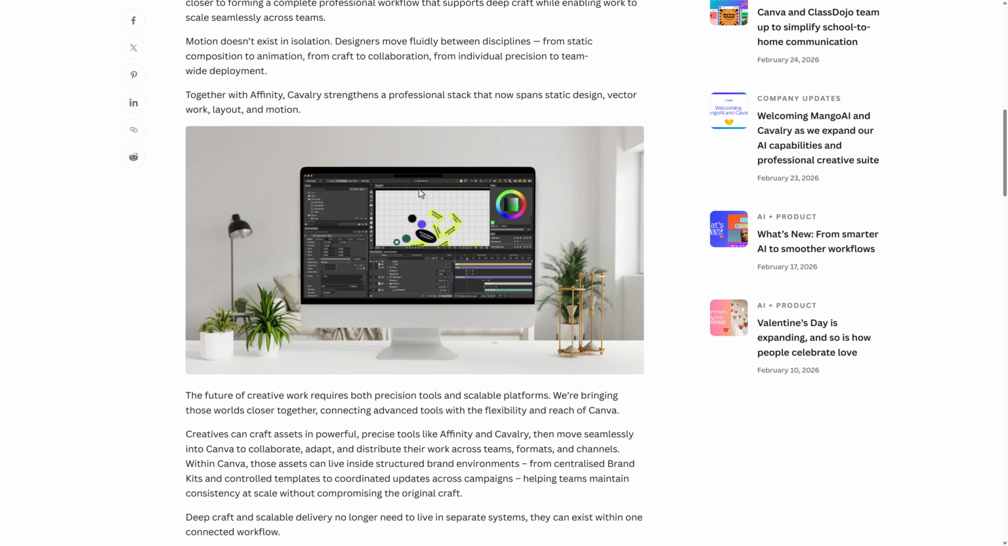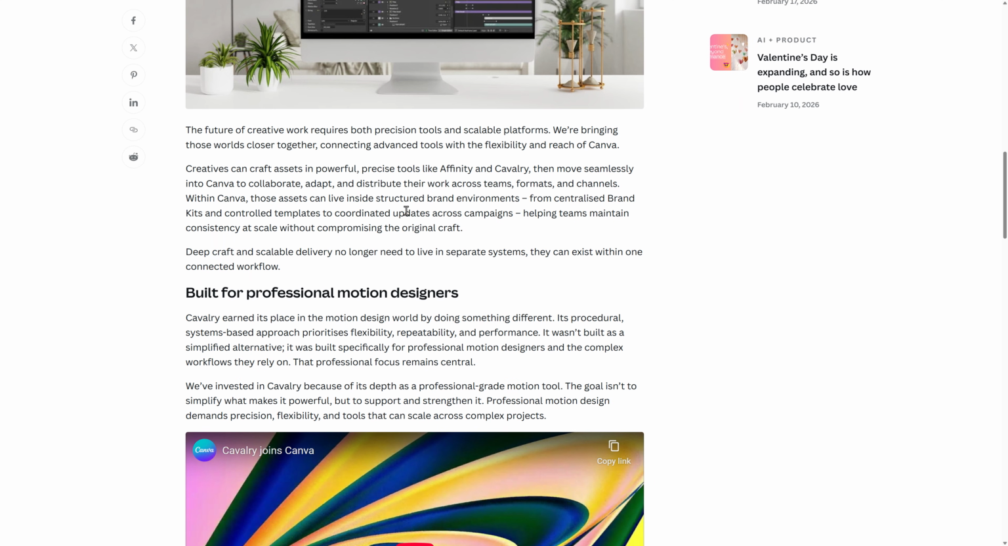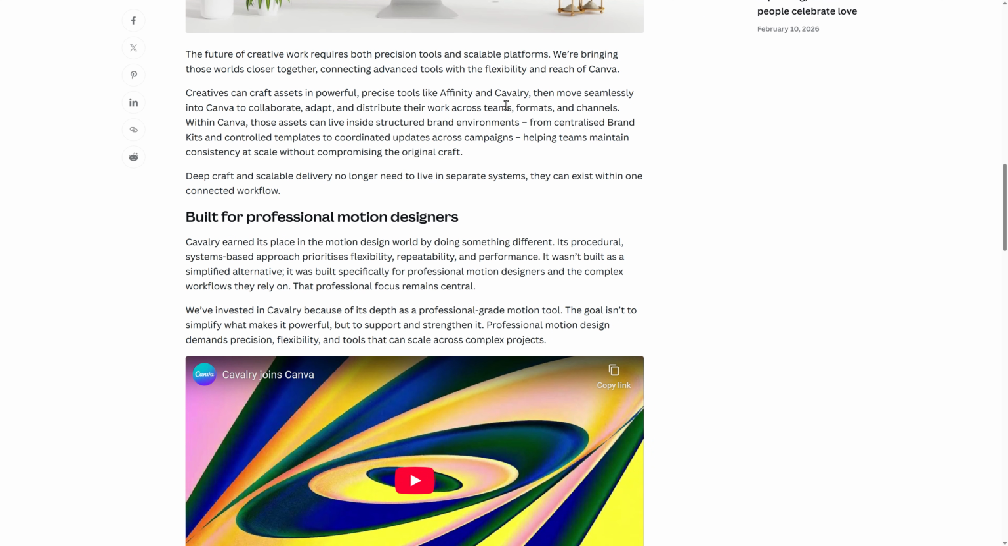Now, I imagine you could actually see it getting direct, so you could double click a vector in Cavalry and have it automatically open up in Affinity. I can see that happening. That could be an interesting thing. Future creative work requires precision tools and scalable platforms. We're bringing these worlds closer together, connecting advanced tools with the flexibility and reach of Canva.